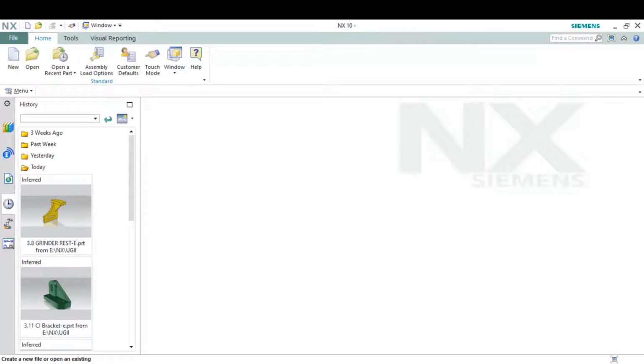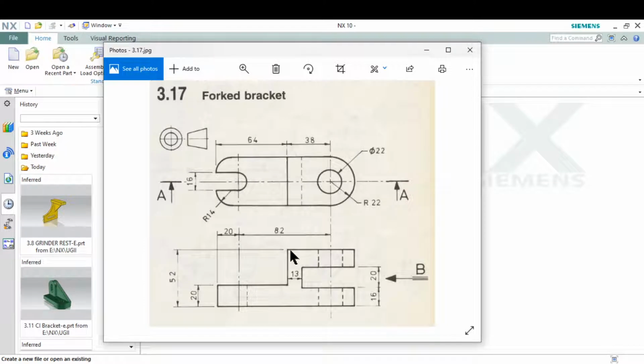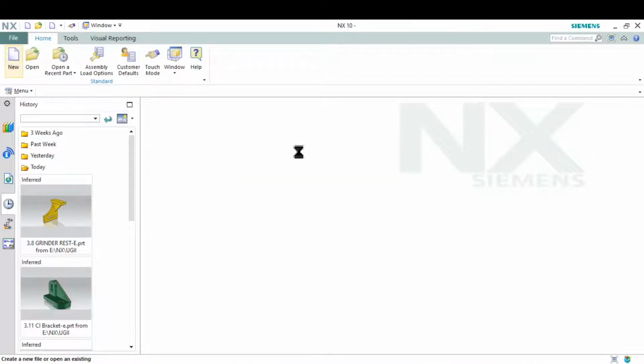Today I will make this model. I will draw from this view. Oh no, from this view. This is the front, this is the side. Okay, click the new.